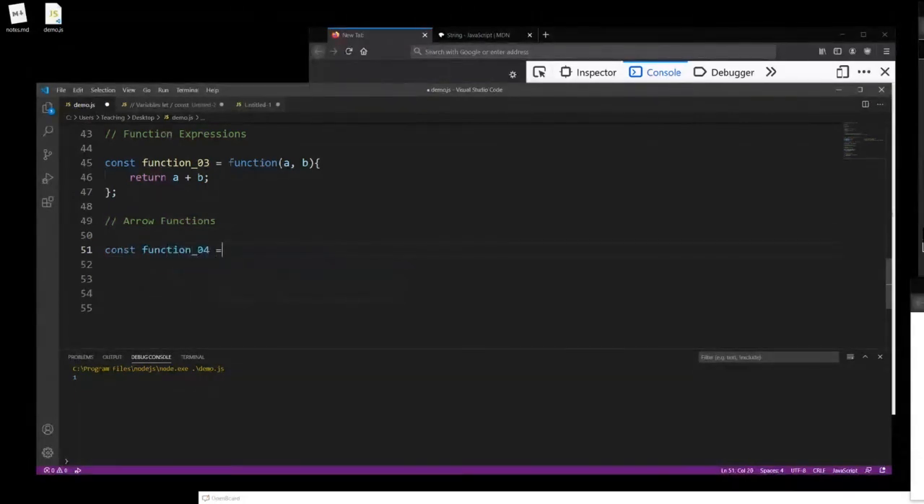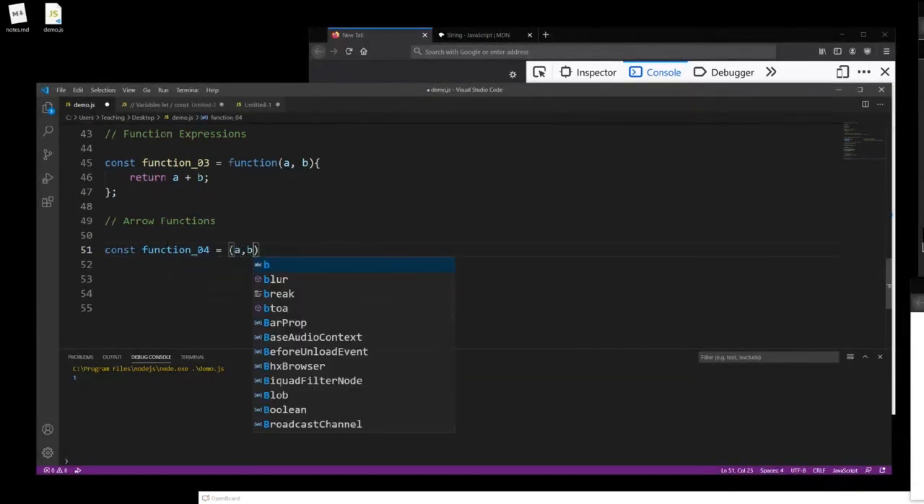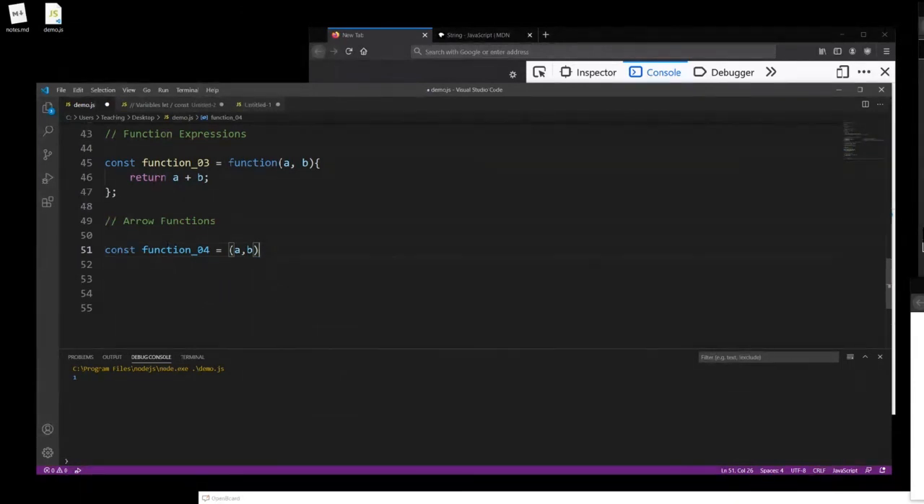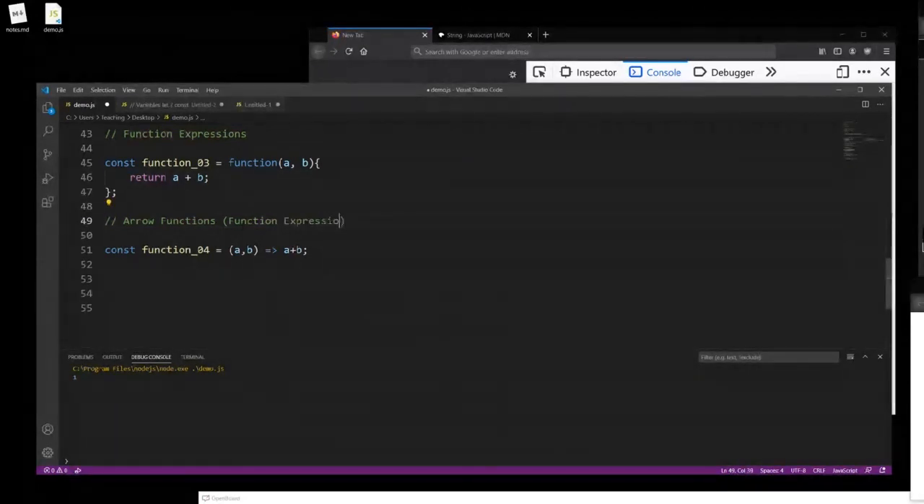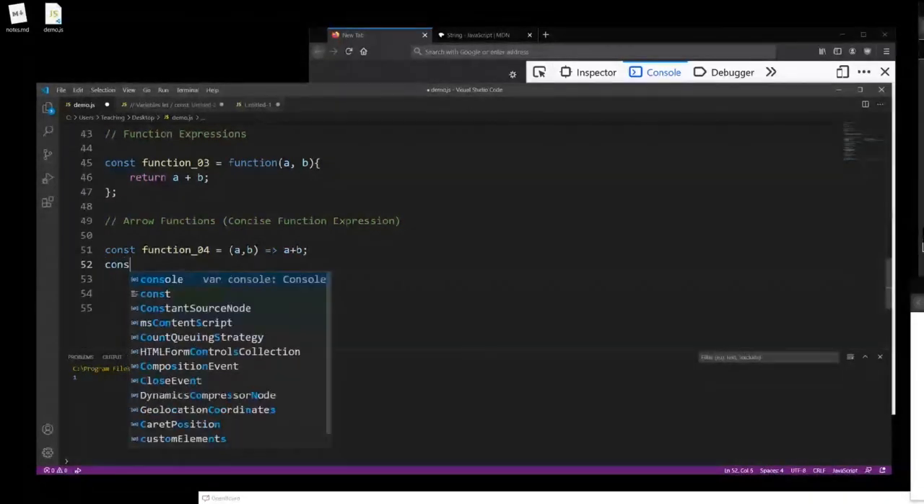Function4. The syntax for arrow functions is as follows. You have your defined variables, in this case A and B. You have this fat arrow symbol. And then you have your outputs, the values that you're returning. So it's going to be A plus B in this case. Over here we're defining function4, which is an arrow function. An arrow function is a function expression. It's a more concise function expression.